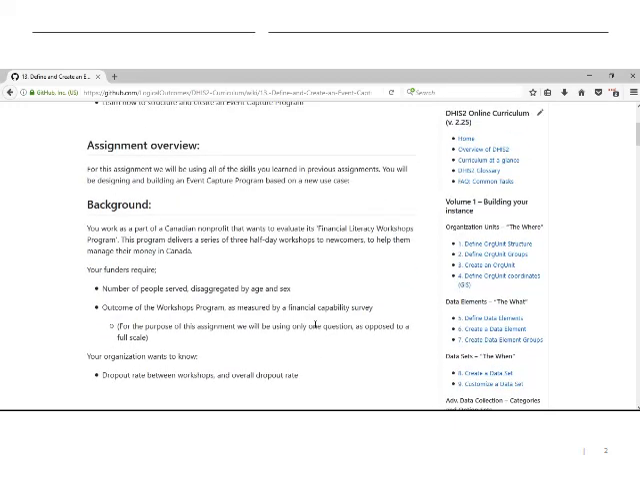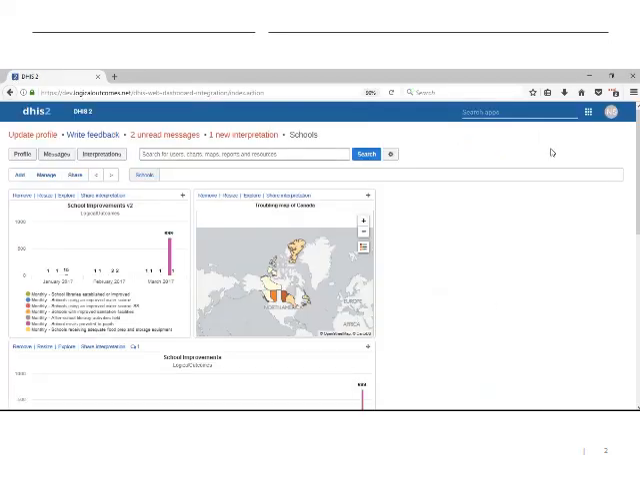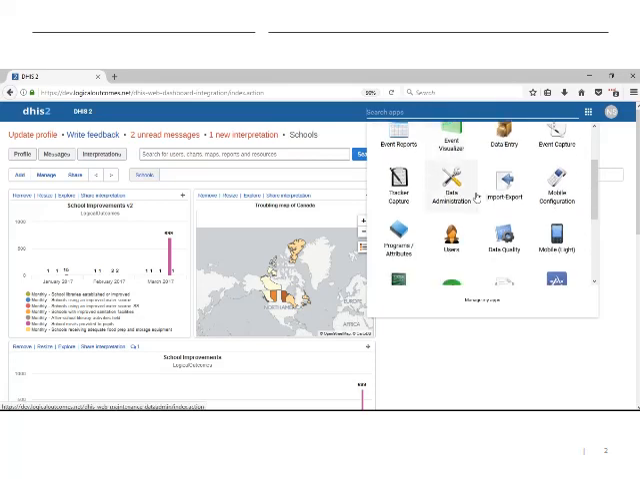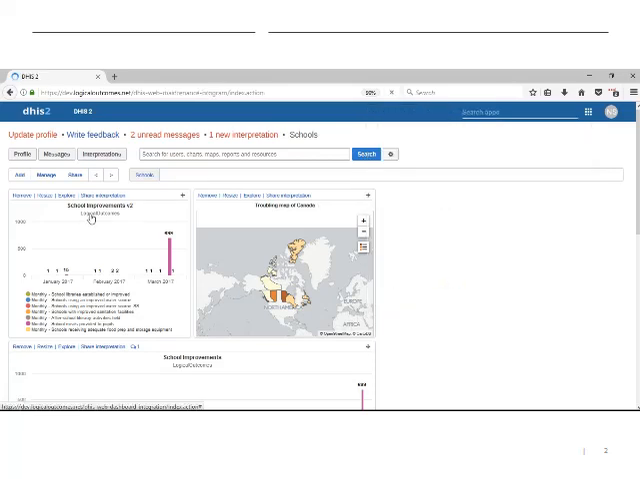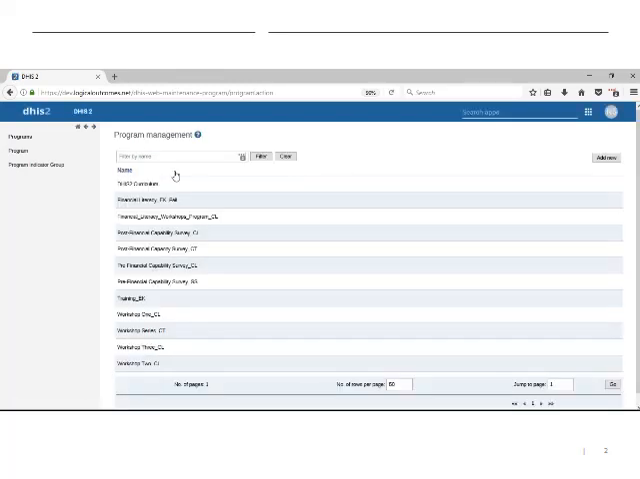So let's go right into the system and get started on creating this event capture program. First thing we're going to do is go into our Programs and Attributes app and click on Program. At this point, you've already made all the appropriate data elements required, the categories and category options, option sets. So all the little pieces are there. Now we're just going to aggregate them and put them back into an event capture program. So here is our program management page. We're going to create a new one. Click Add New.